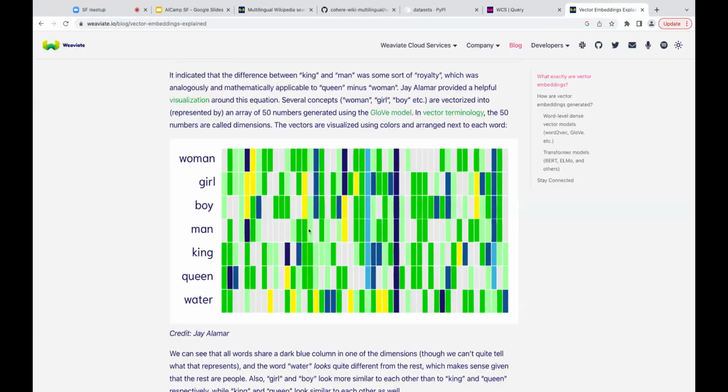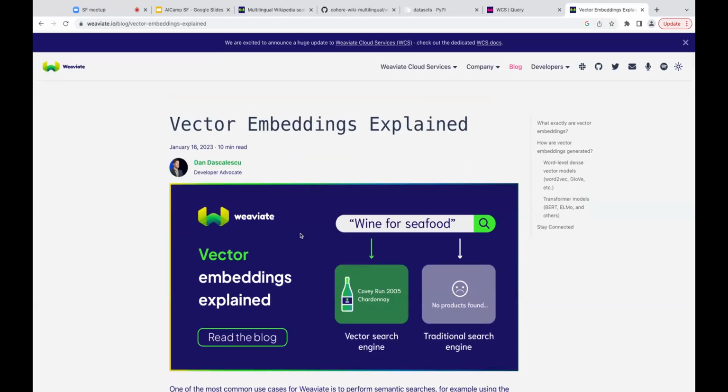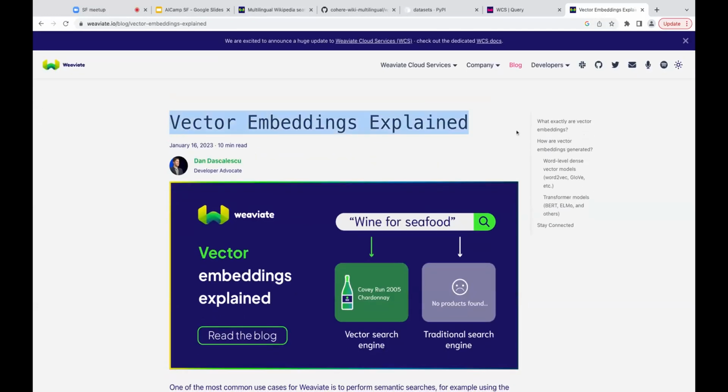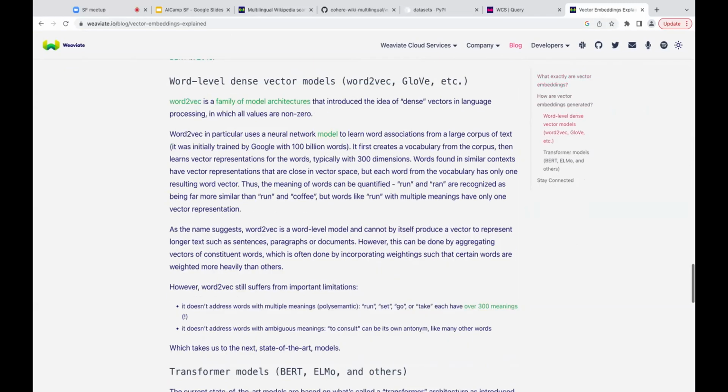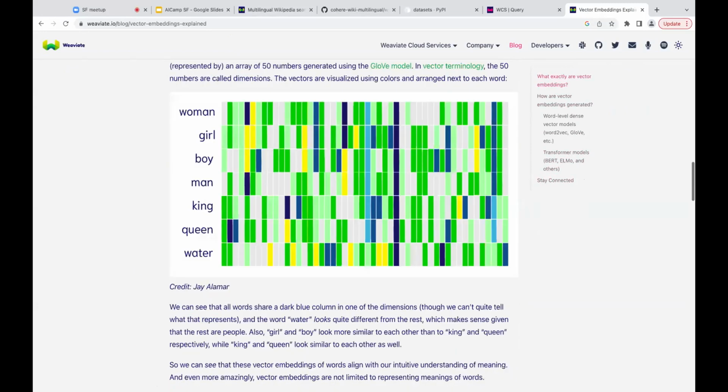What else? This is an interesting blog post I wrote, Vector Embeddings Explained, if that's fascinating to you. I was curious how exactly these things work, and I tried to understand it. This is what I came up with. Again, nobody truly knows how this works, but we have a bit of an understanding.